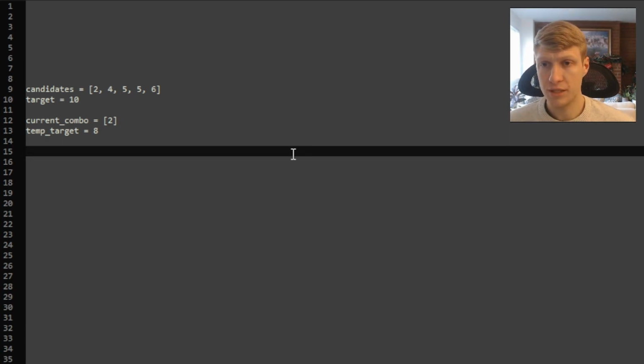And now we'll try to add our next candidate to this combo, which is 5. Now our temp target is 3, which is less than our next candidate. So we have another invalid combination, and we'll have to backtrack again. And we'll move on to our next candidate. Our next value is 5, which we just tried, so we can skip it and move on to 6.